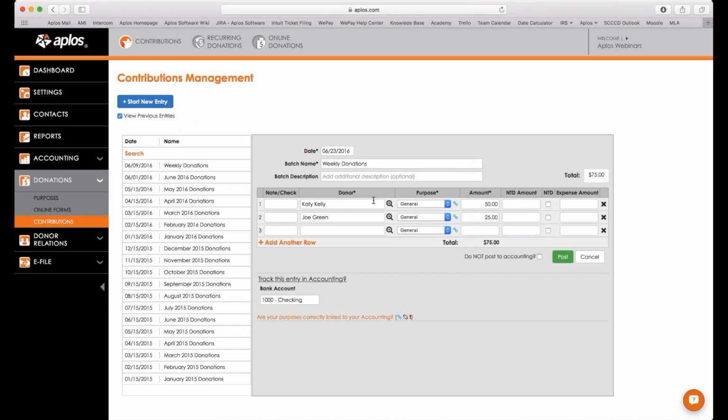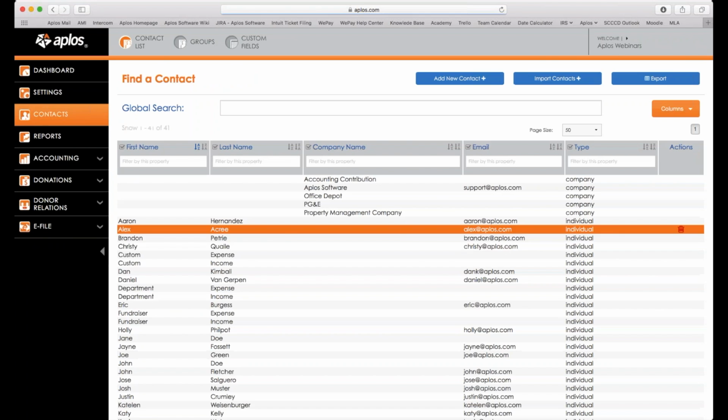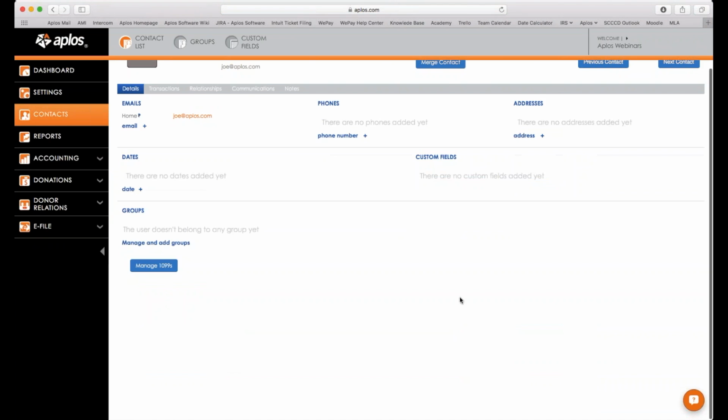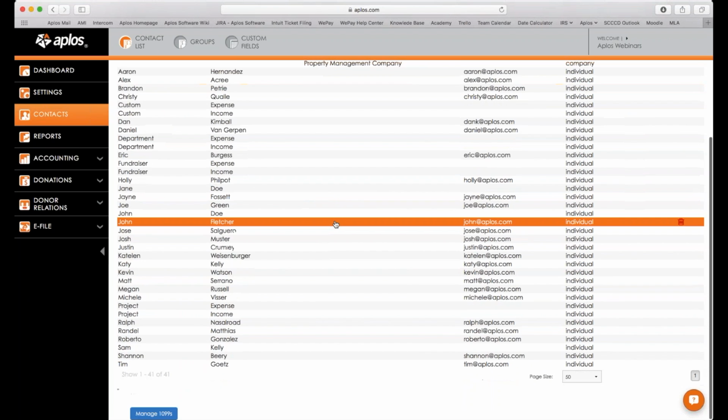So you can continue working on the batch. If you have other donors to enter, you can. And when you post this, just like when you post an accounting contribution with a new contact, if we go back to contacts, we'll see that the Joe Green contact we just created and entered a donation for is saved, and any information that was entered in that contact quick edit screen is going to be carried over as well. So there's that easy functionality to add contacts here from the contribution screen that will be saved for you. Again, you can go back in and edit any information that you need to, but they will be added to your contact list for you.